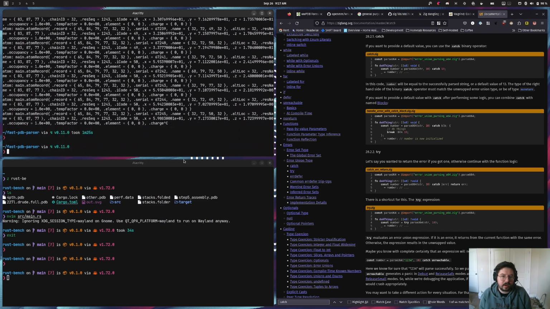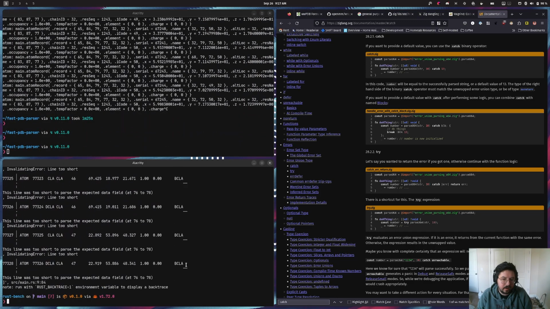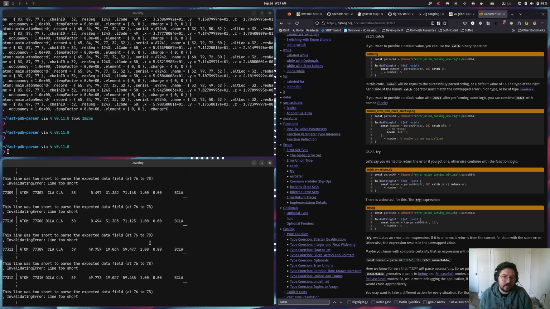Yeah, this is not gonna work. Yep. See, this one doesn't parse either. So the Rust equivalent can't do it because it's like, oh, the line's too short.